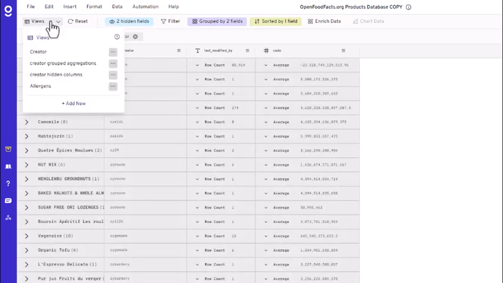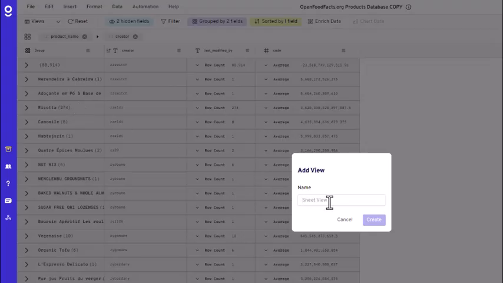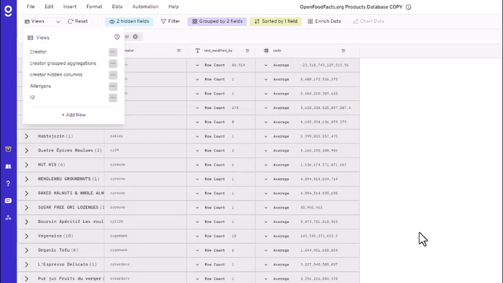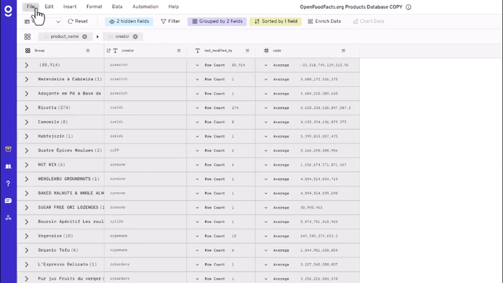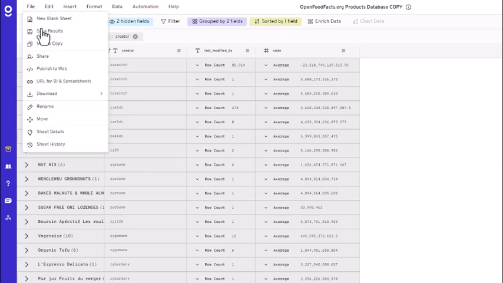Now say you want to save these groups to look at later. You can just go to Views and hit Save. This will allow you to toggle back to this group. You can also choose to export what appears in these groups as well by selecting File, then Download it and Export.